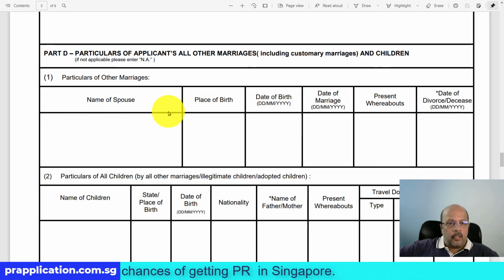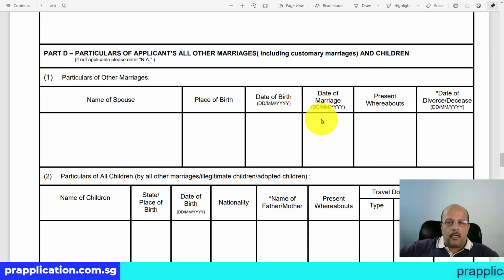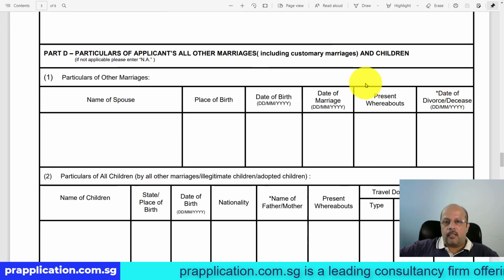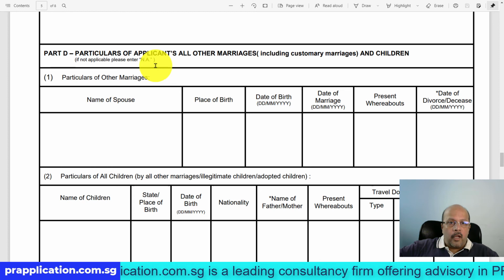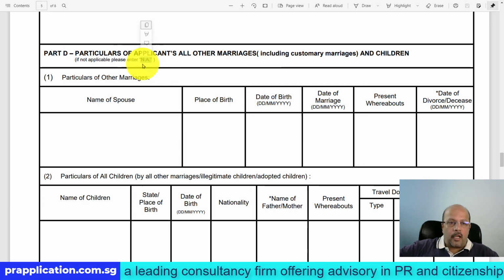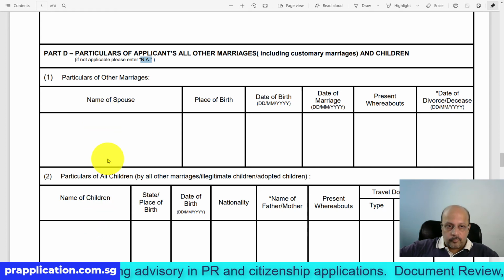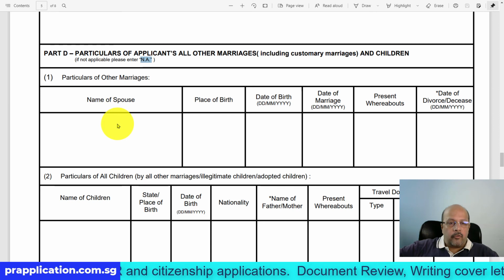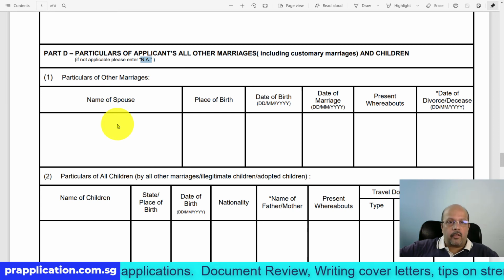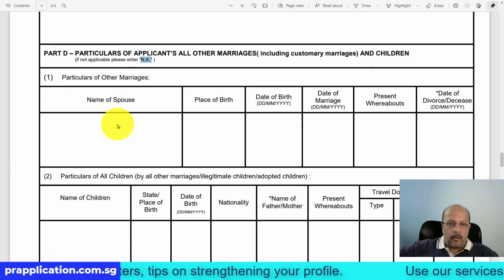So, you will specify here the name of spouse, place of birth of spouse, date of birth, date on which marriage happened, present whereabouts, and the date on which the divorce was granted or the spouse died. These details you will have to include, and note here you will have to specifically write not applicable in case there are no previous marriages or no previous children. This is because ICA wants to have specific confirmation whether you had any previous marriage or not, and if you had any other children not mentioned in the section above, which is from the current marriage.